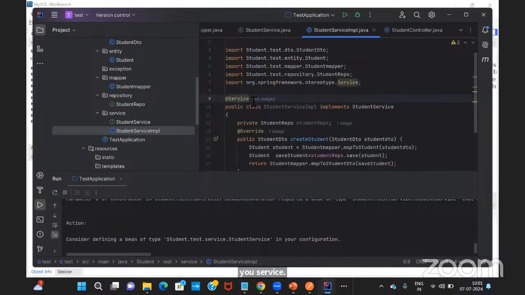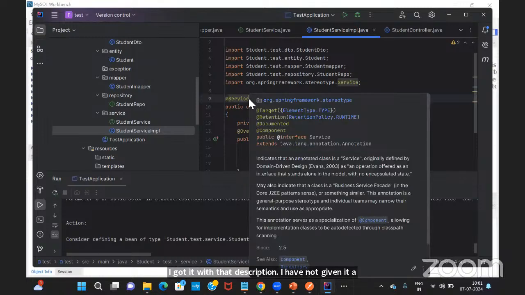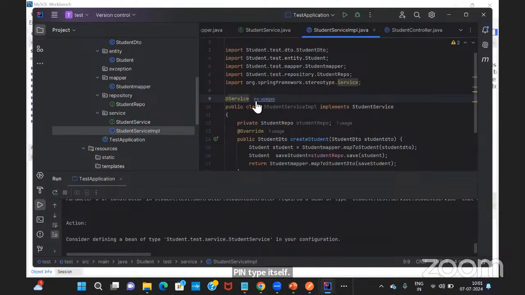Are you aware of this particular annotation? I have not given it a bean type itself. Either I could have used @Component. You are telling me AutoWired, but I could have used @Component directly, and still my work would have been done. But the problem with @Component is that it is not specific. @Service is very specific to your service classes.